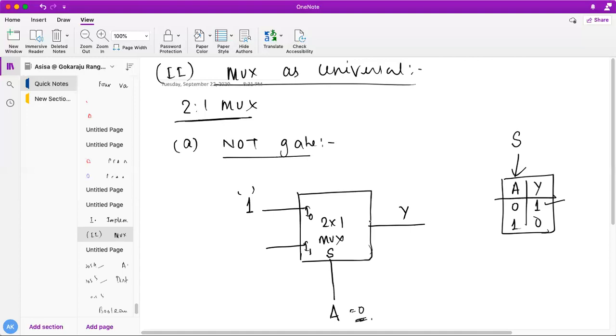Understand students, what you have to do? You have to connect the select line to the MSB input. Here there is only one input, so you have to connect your select line. Your select line is S. First you have to connect the select line to the MSB of the input. Here only one input, so no need to worry, you just have to connect it, nothing else.